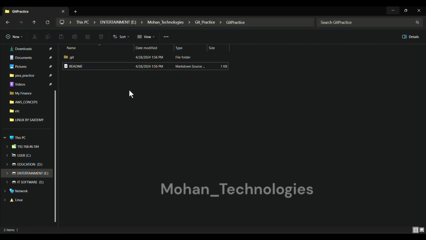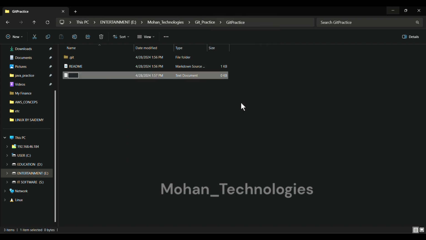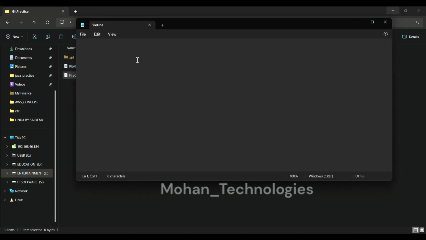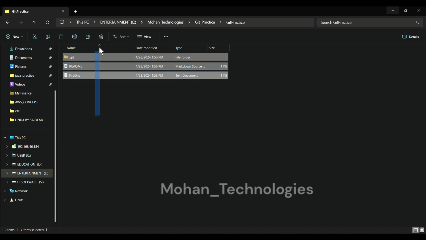So what I'll do is create one normal text file here, a text document. Let me name it file1, and I'll add any text. I just added this particular line here, and I'll tap on save and close this. We have added a file called file1, and this is our local repository.